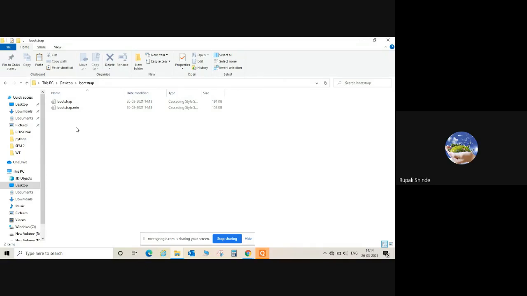But if you want to use offline Bootstrap, you have to download some jQuery plugins, which are available on the official jQuery.com website. So you require some jQuery plugins to execute Bootstrap offline.